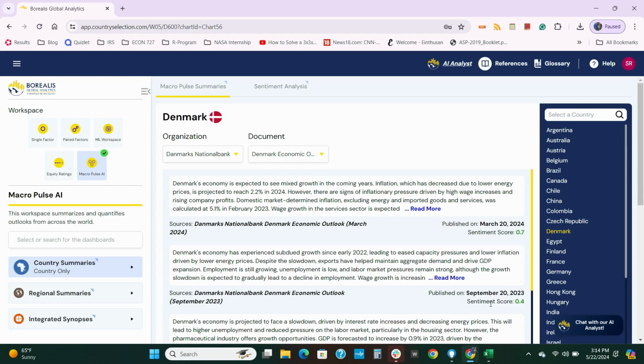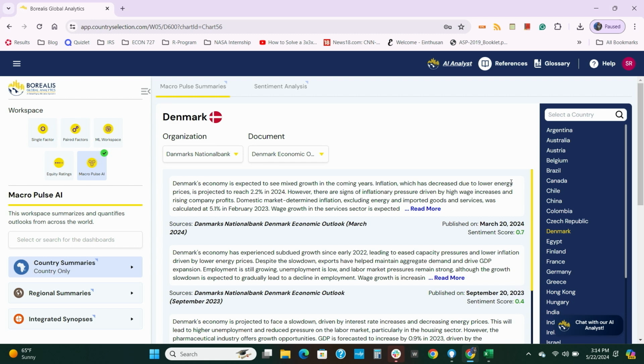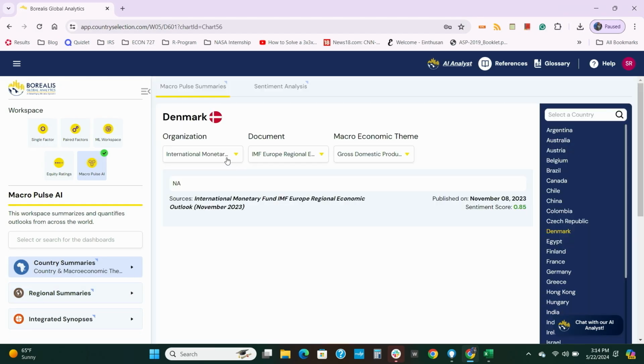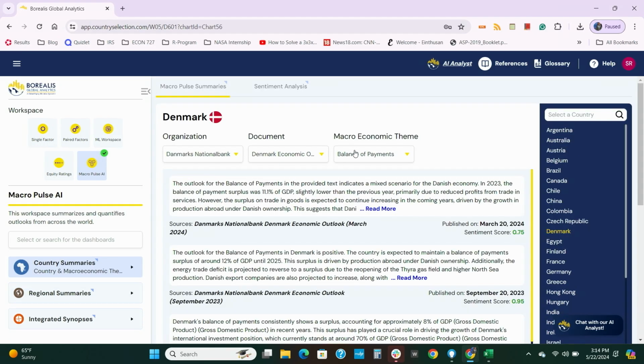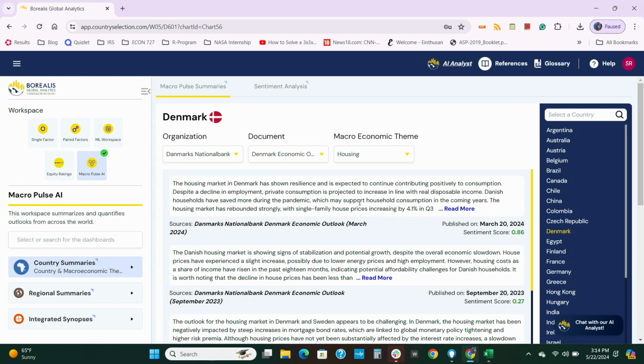The aspirational goal is to create sentiments from all the underlying factors that track the respective countries' equity markets and equity indices. That's the goal here. You see this is the outlook from the latest report, published in March 2024. And if you look at the similar report from September 2023, the sentiment score is 0.4. We can also look at the underlying factors. Let's take the same country, Denmark, for the same central bank, and pick the housing market. We get the sentiments here as well. It has evolved from 0.27 in September 2023 to 0.86.